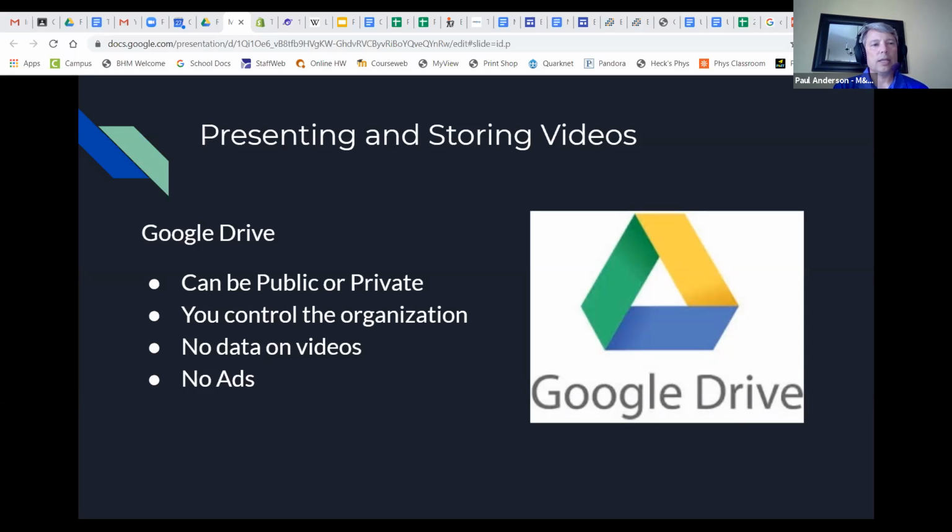You do get a little bit more control in how you organize and who gets to see those videos when you're on your own Google Drives. So you can set your parameters better as to whether it's going to be public, private, only somebody in your school that can see it, or whether you give the link so that parents can see it. Those are all things that go into the storing of it.